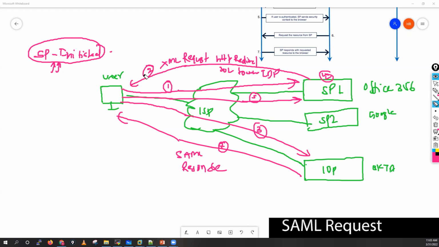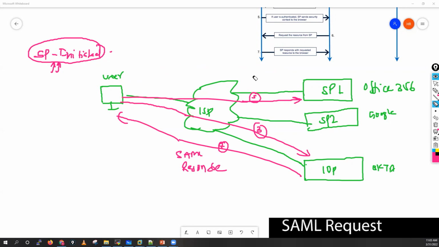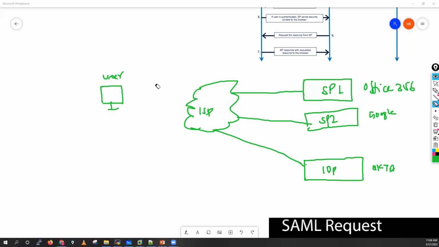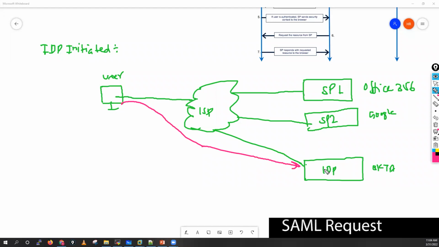Now let's discuss it another way. Let's make some space. Okay, cool. Now let me complete this diagram first. This time we are discussing IDP initiated. What is the meaning of IDP initiated? In IDP initiated, this user will directly send the request to your IDP. It will directly send the authentication request to the IDP, the username and password.